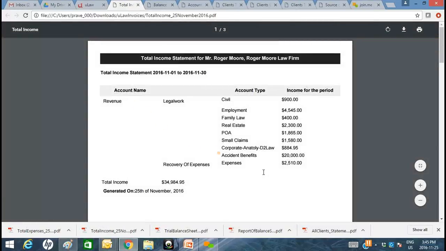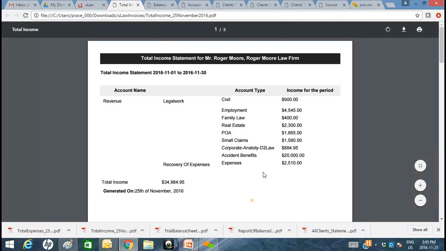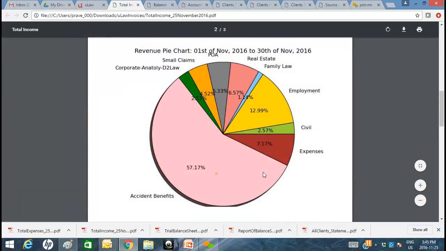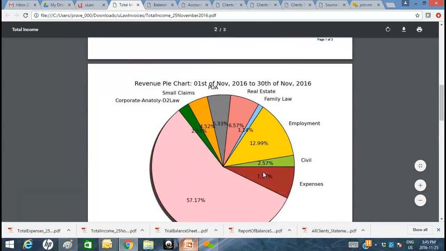And the income statement or the expense statement, again, breaks it down by the account type. And that's your income statement for this month as generated today. And if there are any recovery of expenses, because again, those are expenses that are made on your client behalf, which you should expect to get back, we list that as well. So employment being kind of the highest income for that period. And actually it's the accident benefits. Oh, there you go, it's $20,000. That's where you've made most of your money this month.